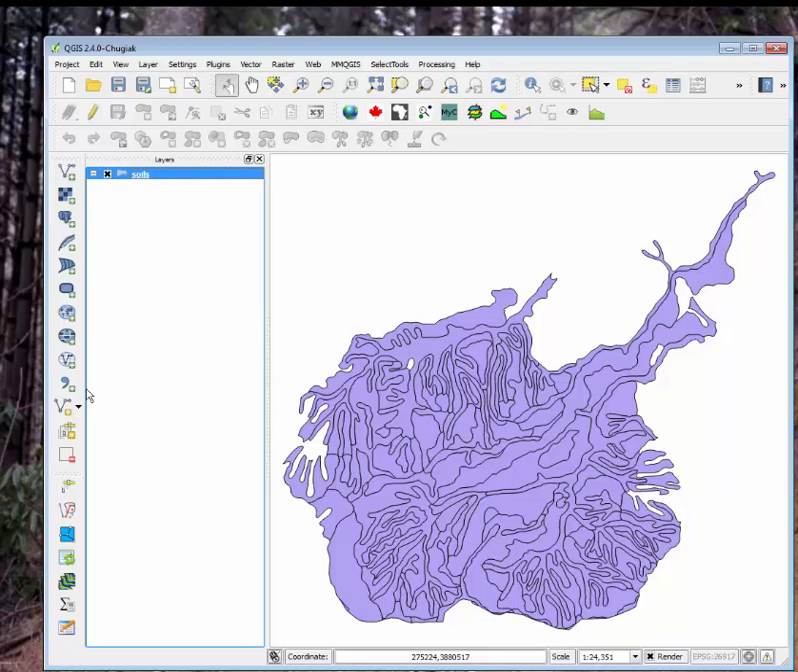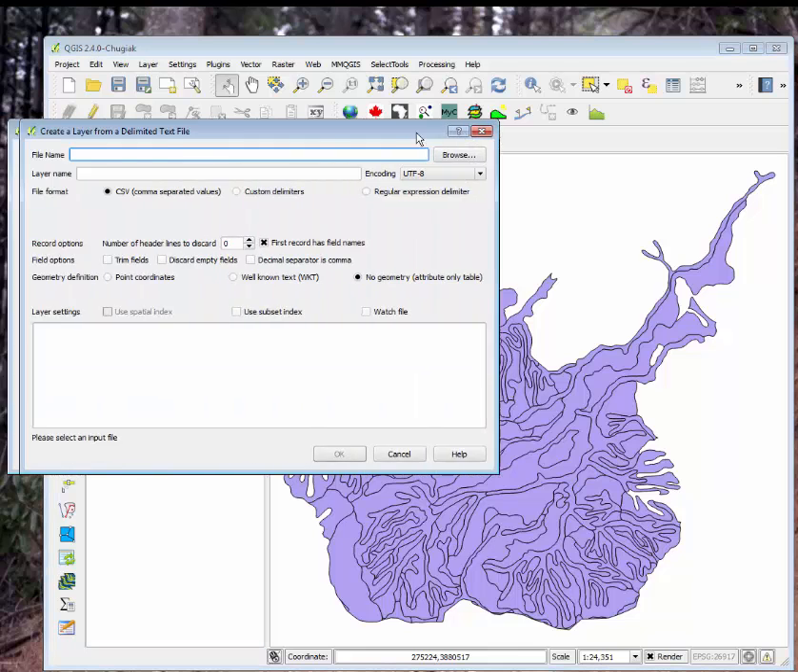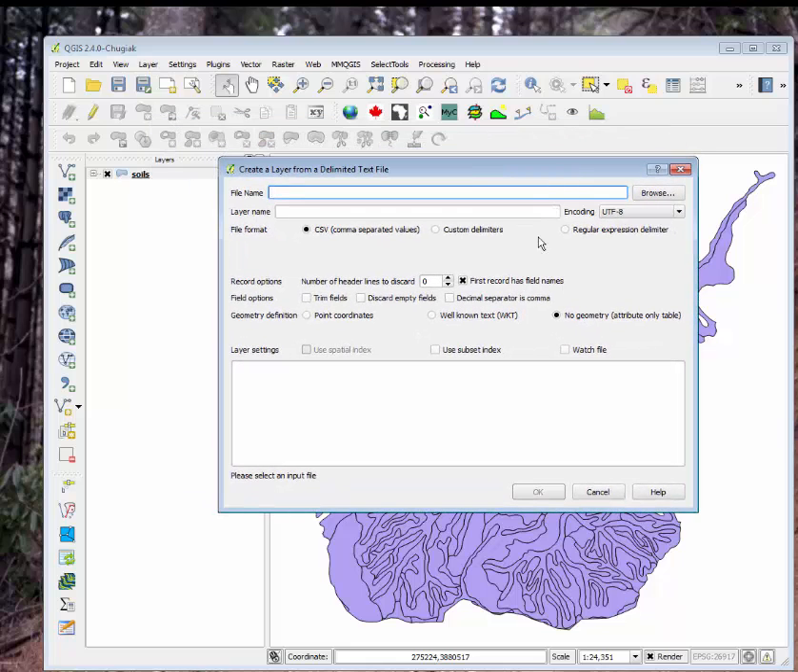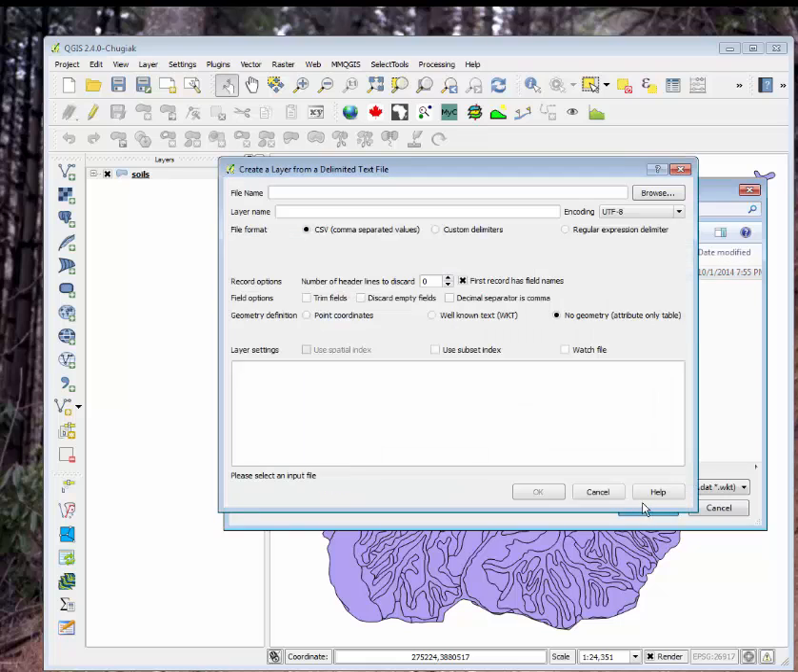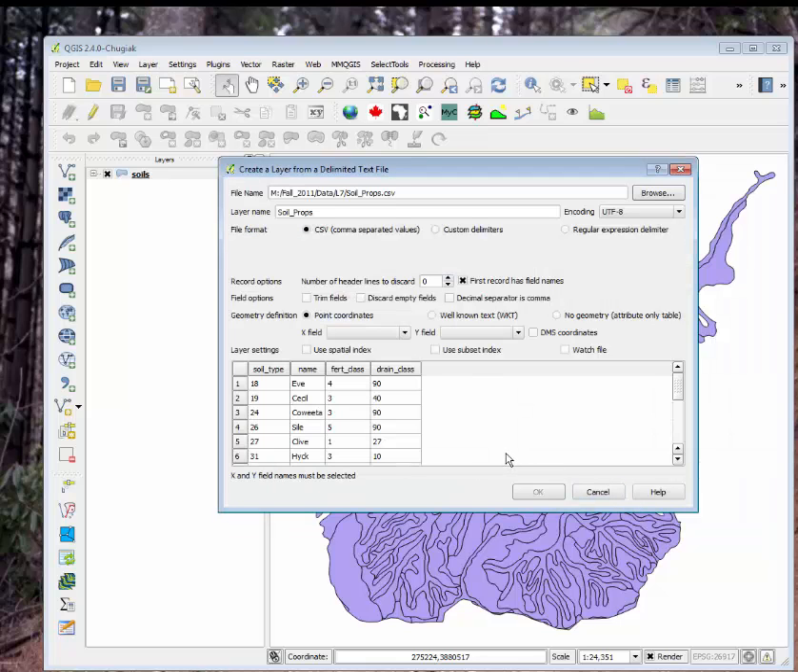Now we want to add our CSV to our session, so we use this tool over here where we're adding a delimited text layer. So we'll click on that, and we get our little dialog box. We make sure it's a CSV, and we're going to browse for our CSV in our Lab 7, and you can see we find our soil props because we're looking for the text file, the CSV. A CSV is also referred to as a type of text file.